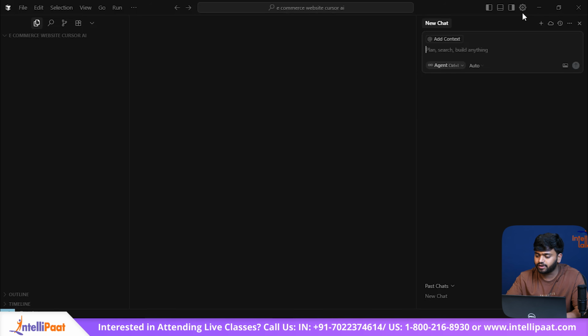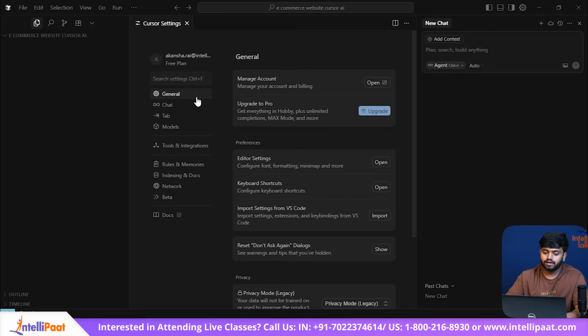So we'll just go over here and click on the settings and we can see general settings over here. These are the overall settings of the editor, and this contains the account information and the privacy. This manage account basically lets you view your account details like email, plan or billing. And if you want to upgrade to the pro version, you can upgrade it from here.